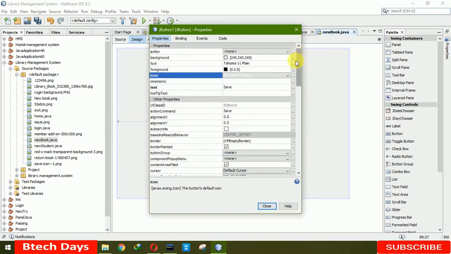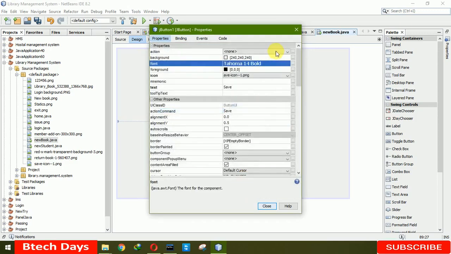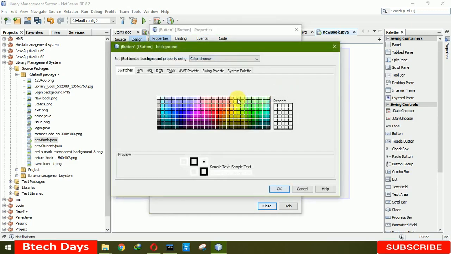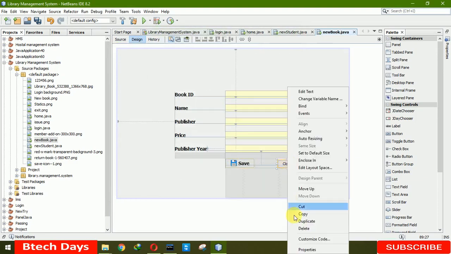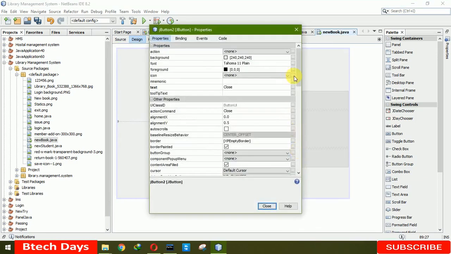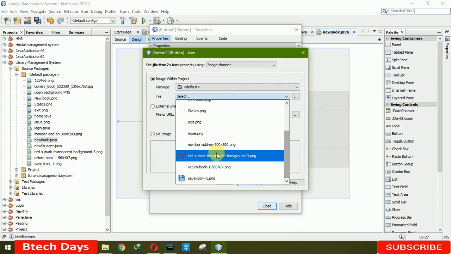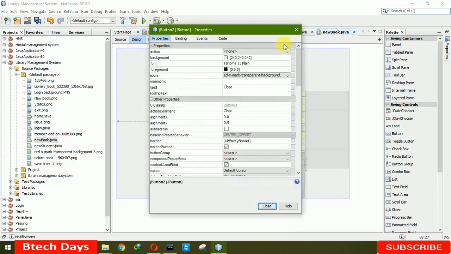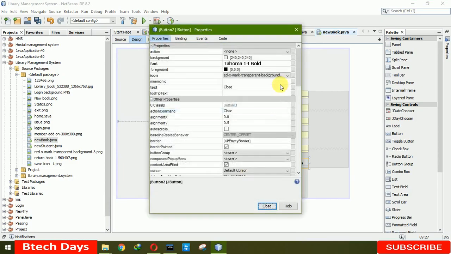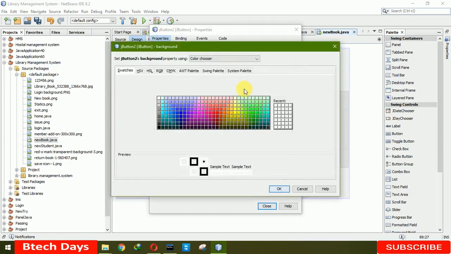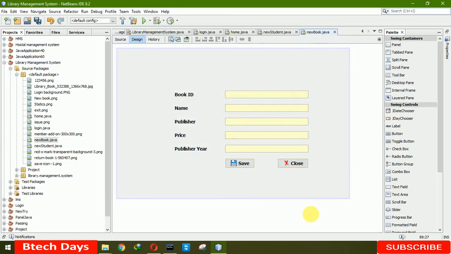Now we also have to increase the size of this to bold 14, and we also have to change the color of this. Click on OK, close. Similarly, we also have to choose the color for this. We are choosing red for the cross. Increasing the size of this to 14, and the color. Click on close. Now it looks great.